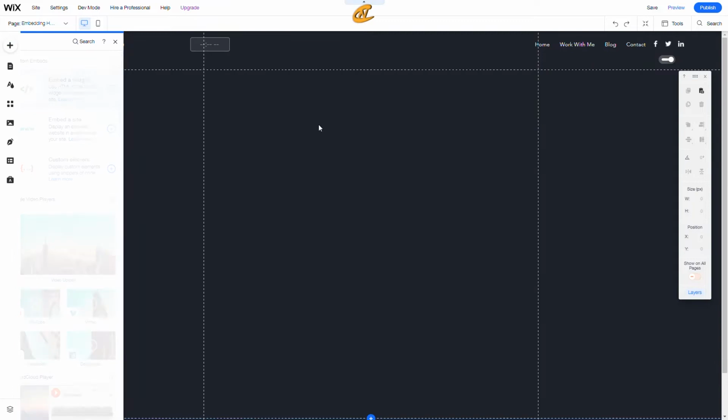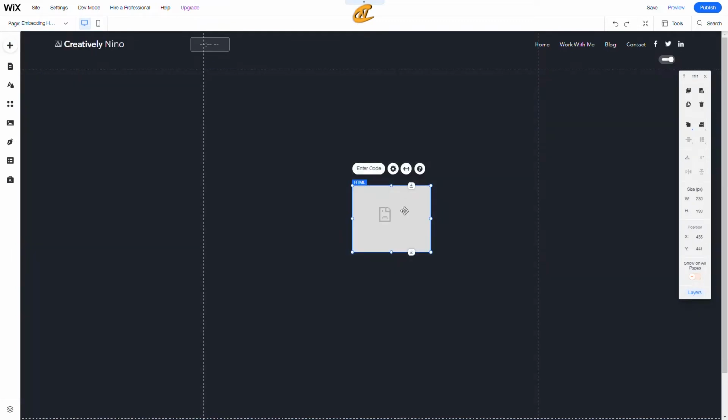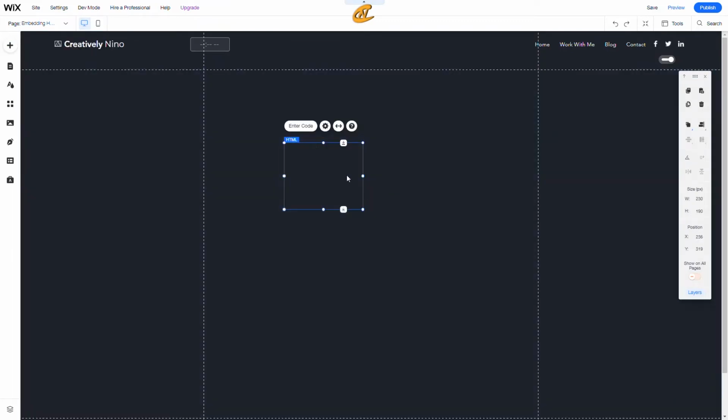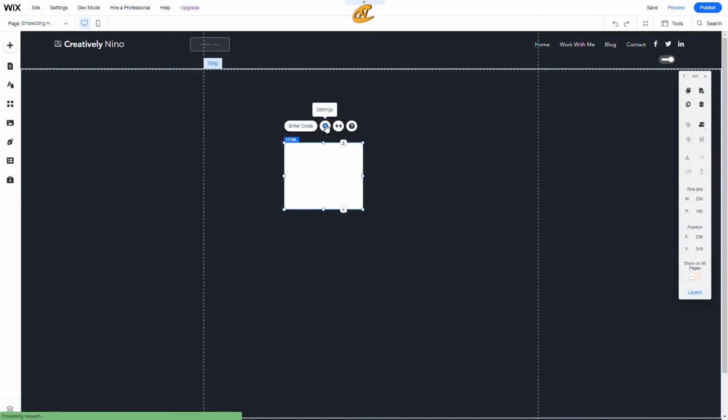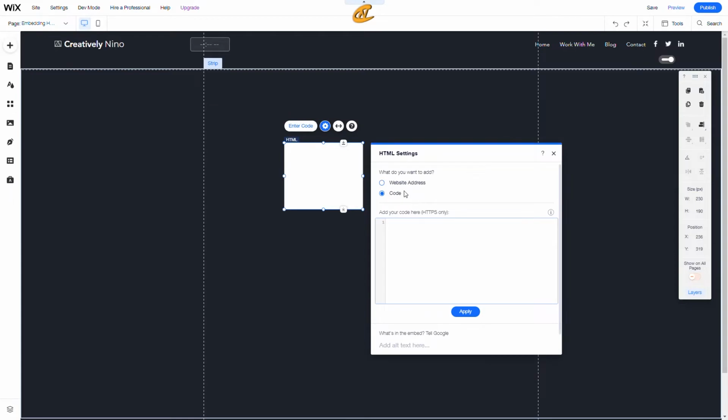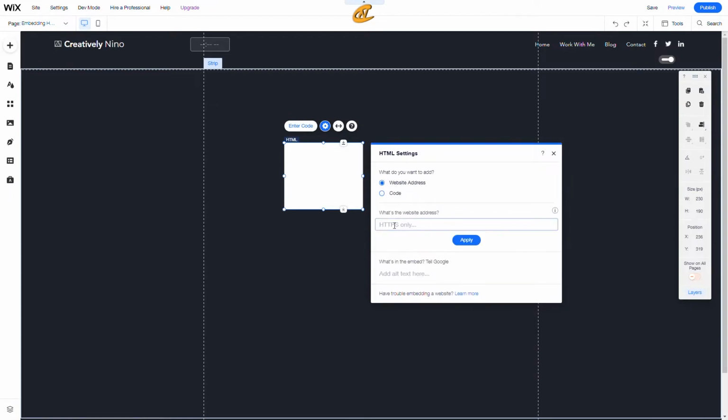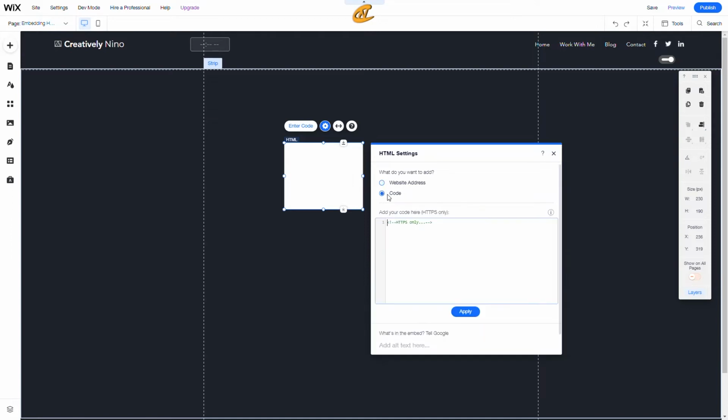All right, so let's go ahead and click embed website, or embed code. All right, so what we're gonna do here is we can change the settings here. Okay, so this is one of the HTML settings. You can actually do a website address where you put in your HTTPS only websites here, or you put in code, and also you can only put in HTTPS websites inside this HTML code. Okay, so today we're going to really just focus on these two right here, the website address and the code.